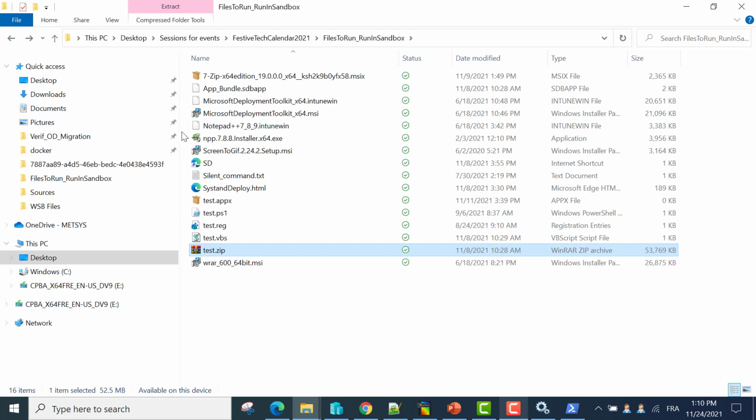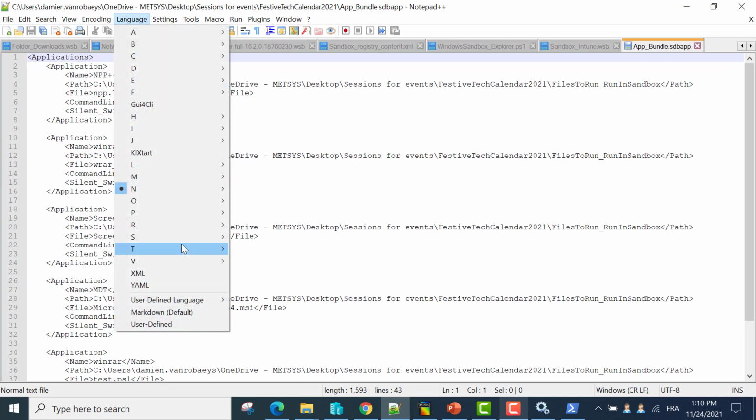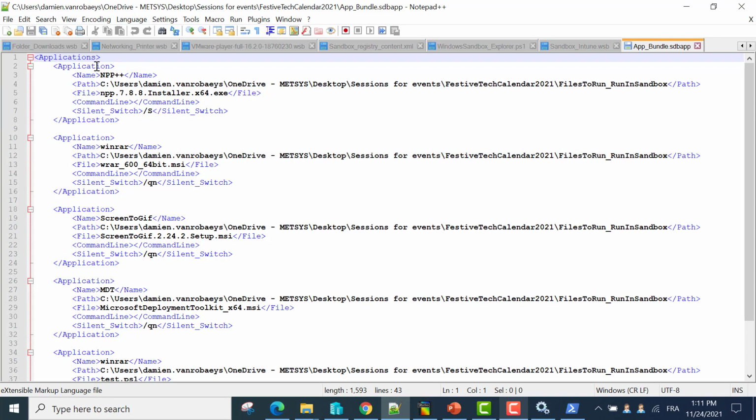Now, let's see how to install multiple applications in Windows Sandbox directly. For this, we will create a new file called SDB app. This extension should be .sdbapp. And this file looks like an XML file. And add a new node called application with each application you want to install. There, I will install different applications like Notepad++, WinRAR, Screen2GIF, MDT, etc.